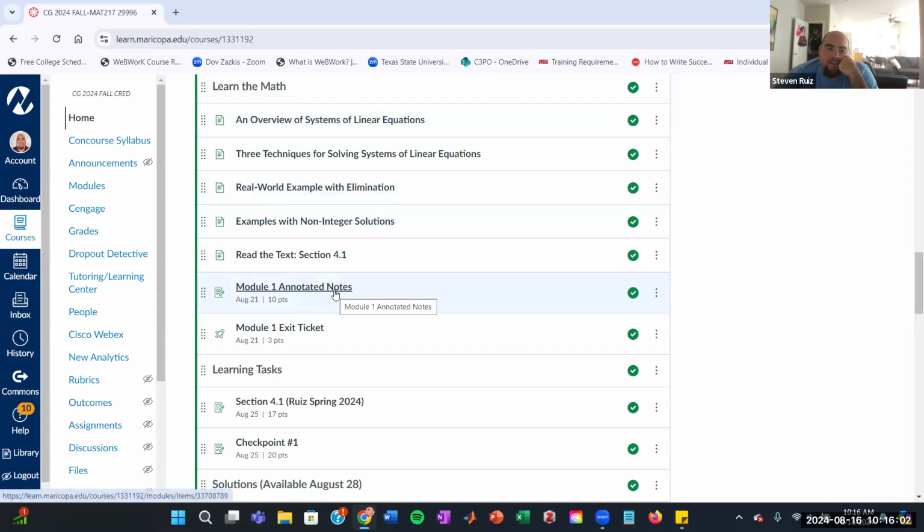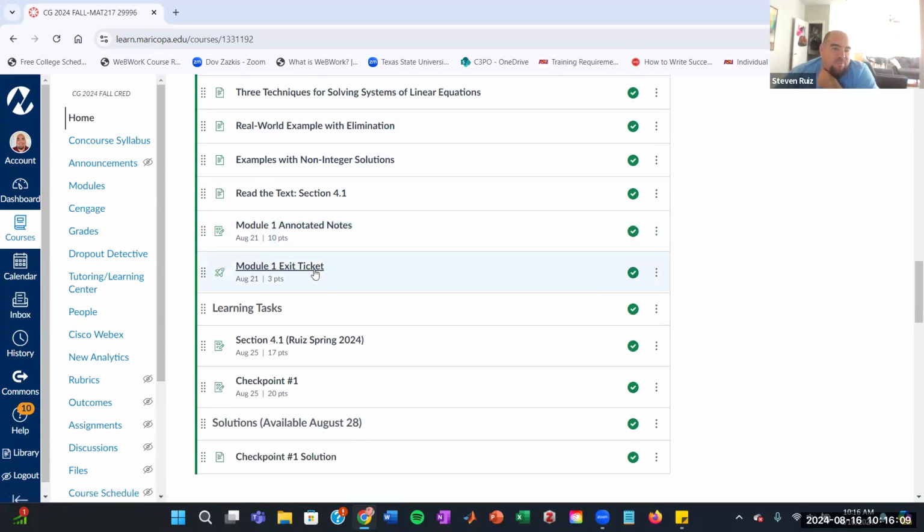I am going to be collecting your notes every module. Basically, just take a PDF of your notes and send it to me. Also, once per module, I'm going to have this exit ticket. Basically, it's a survey of 2, 3, or 4 questions, not very long. You basically get full credit for even responding to it.